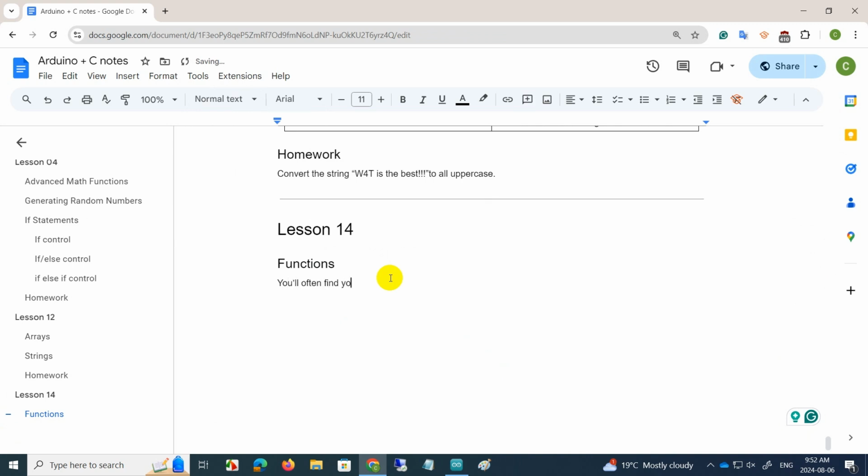You'll often find yourself using the same code in multiple locations. Doing large chunks of these is a hassle. However, functions make these a lot easier. You can encapsulate your C code into a function and then use it as many times as you want.